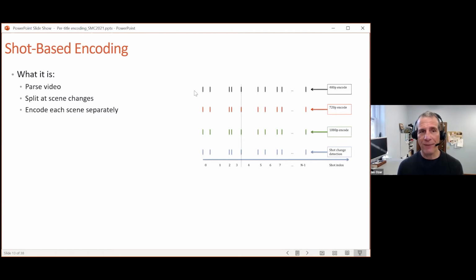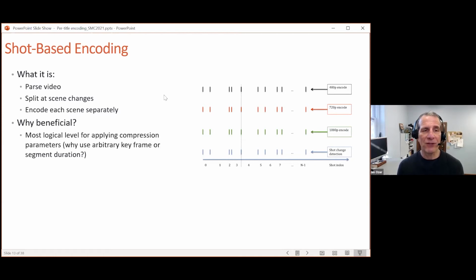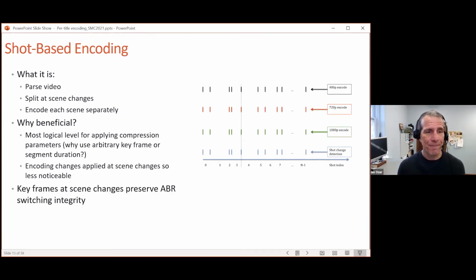in the encoding ladder. And why is this beneficial? It's the most logical approach for applying compression parameters, right? I mean, before shot-based encoding, we would encode 2-second chunks or 3-second chunks, which makes no sense because that doesn't align with the content in any meaningful way. And because you're changing your encoding parameters at scene changes, it's going to be less noticeable than if you changed an encoding parameter, say, halfway through a scene.